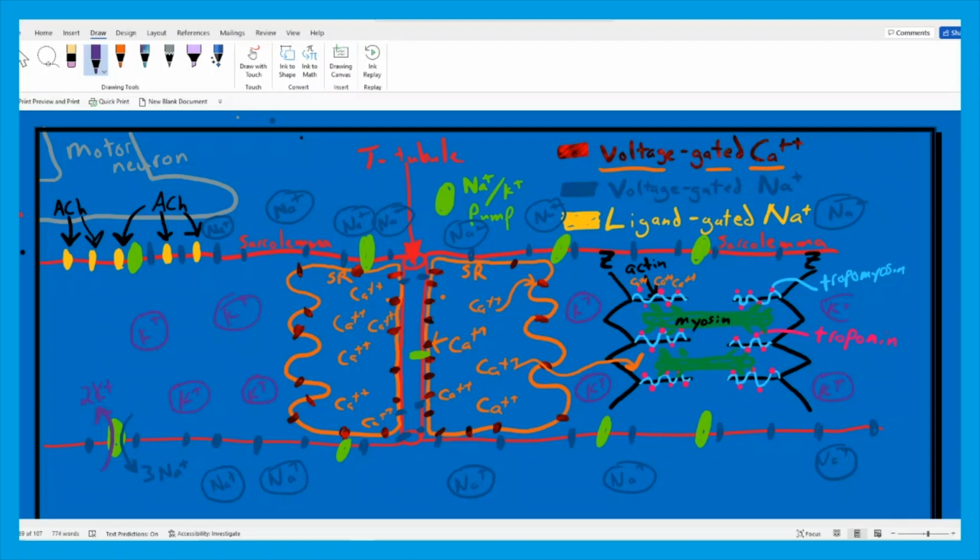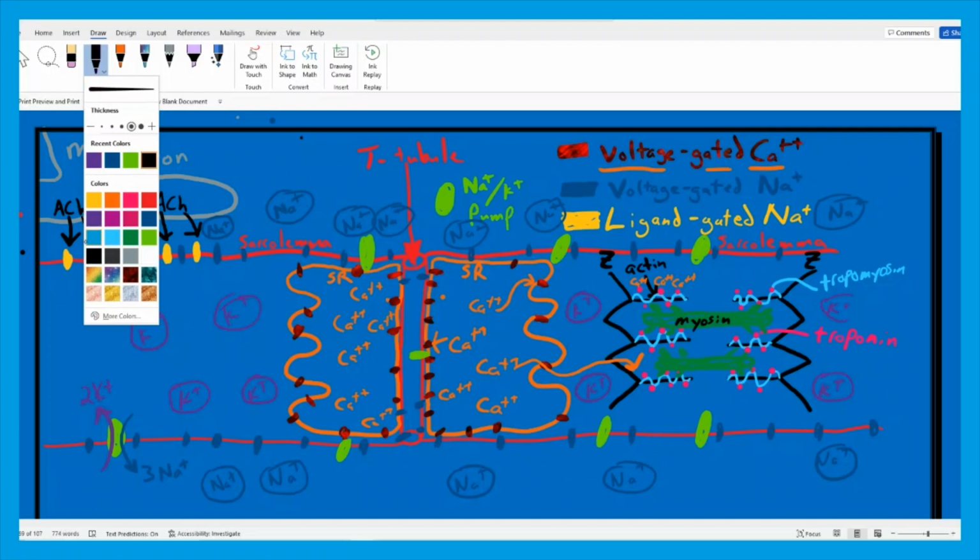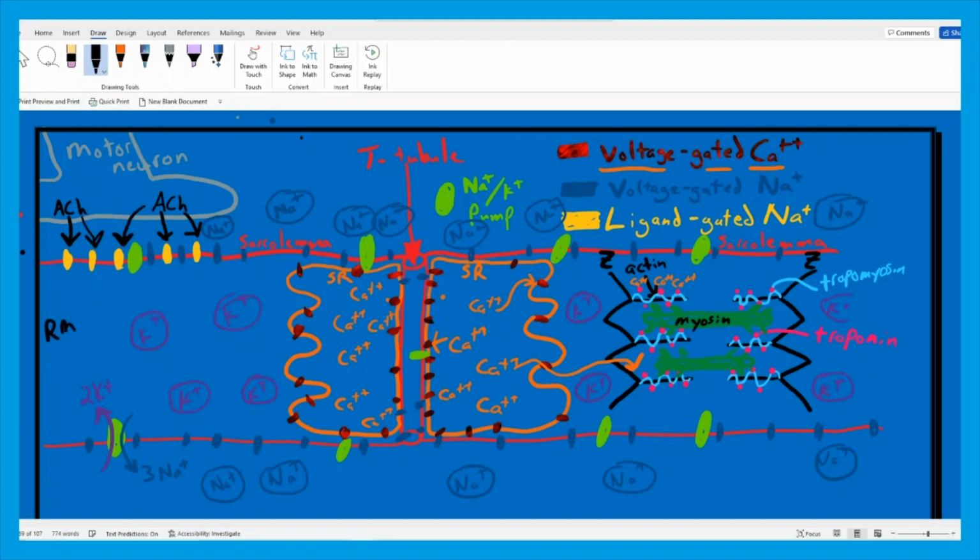I have established a resting membrane potential in this cell of what? -85, -90 millivolts. So the resting membrane potential, thank you sodium-potassium pump, in a skeletal muscle cell, about -85 or -90 millivolts, is the way we describe it.